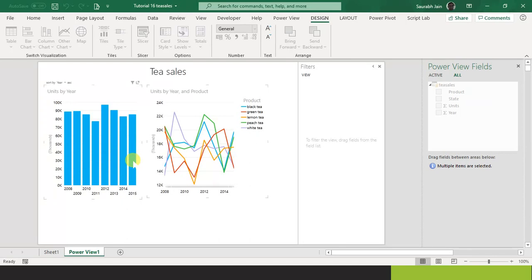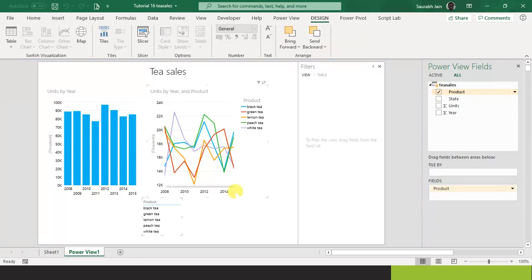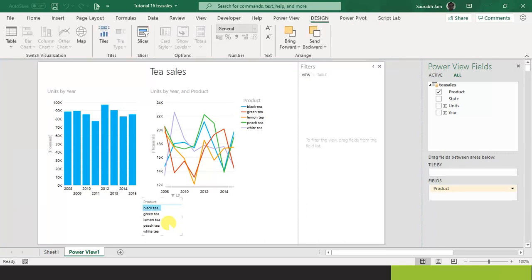Fine. So now what I want to tell you is that I click on some other place, and this time I want to insert a slicer that will help me out in filtering. So I click, say, only products. So these are the products I got.